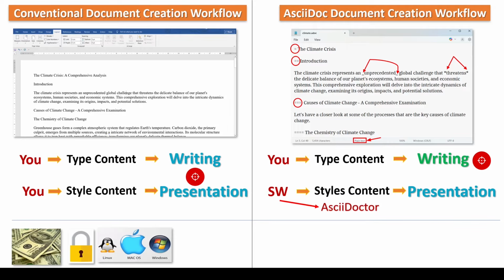The third point that I would like to make is that because we are responsible for styling the document, the learning curve for a traditional word processor is pretty steep. And once familiar, you might find it very difficult to leave. So this also contributes to vendor lock-in. In the AsciiDoc workflow, you don't need to pay anything for using the software.